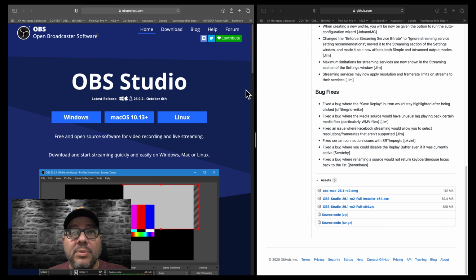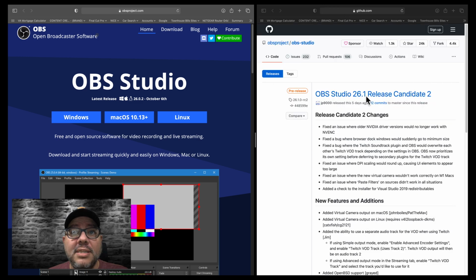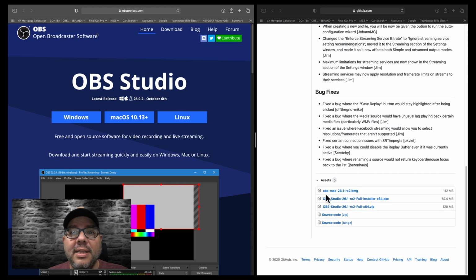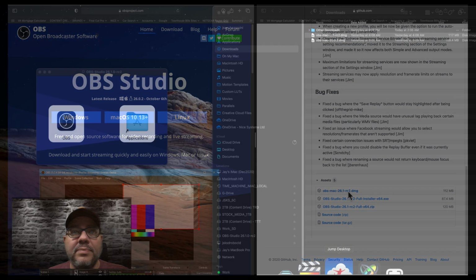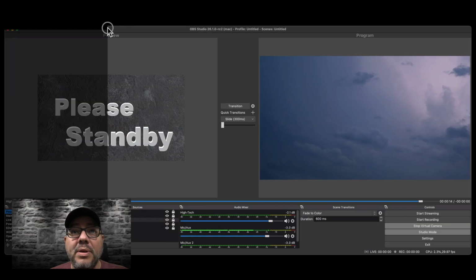So what we're going to do is go to GitHub and look for OBS Studio 26.1 Release Candidate 2. When we get there, we'll download it at the bottom. As you see, I have both 26.02 and 26.1 Release Candidate 2 downloaded. If you double click on it, it'll open up the OBS Studio 26.1. We'll just drag and drop it into the Applications folder. Once it's there, it's as easy as opening up the application.